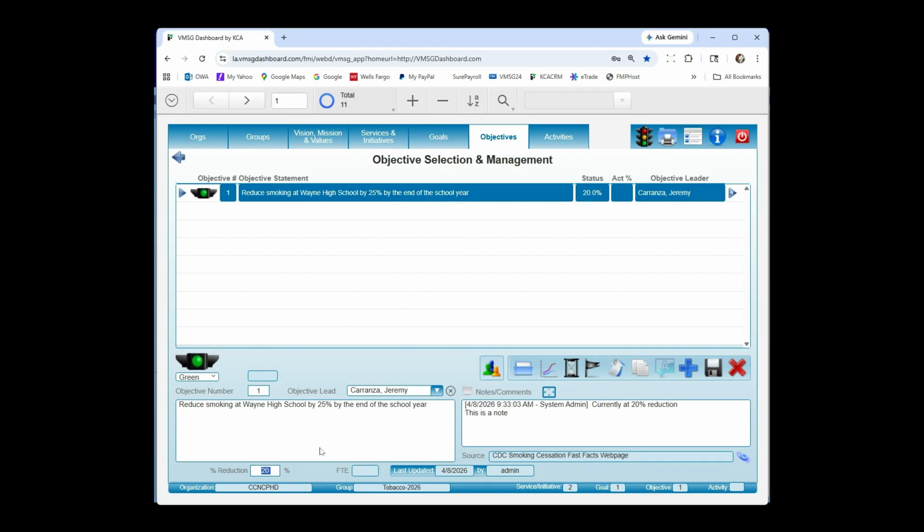So that's where you're going to do your update, your current percent done, and hopefully you'll get it from your data source page. Now what we're saying is, reduce smoking at Wayne High School by 25% by the end of the school year is our target. The question is, how are we going to get there? That's what the activities are all about.